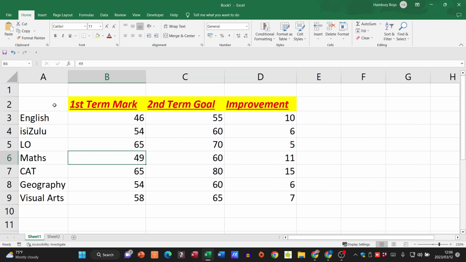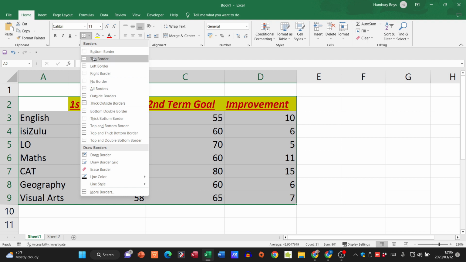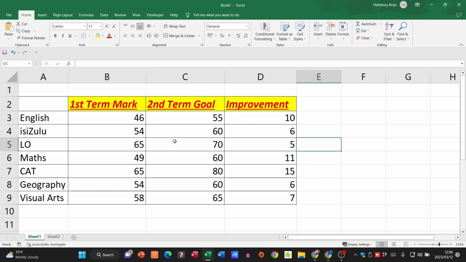And then the nice thing here with Excel now is I can actually add borders. So I'm just going to go to my font category again and just say all borders. And there you can see that's just an example of me entering my first bit of data into Excel.